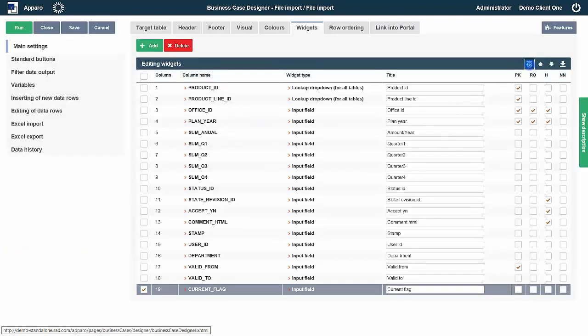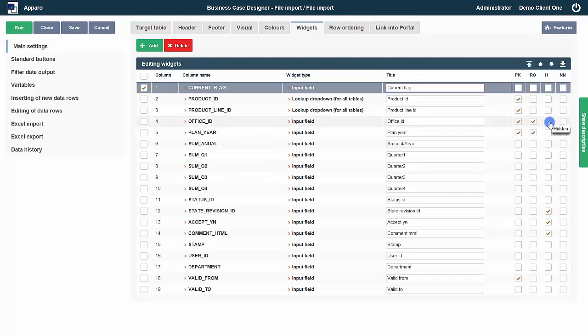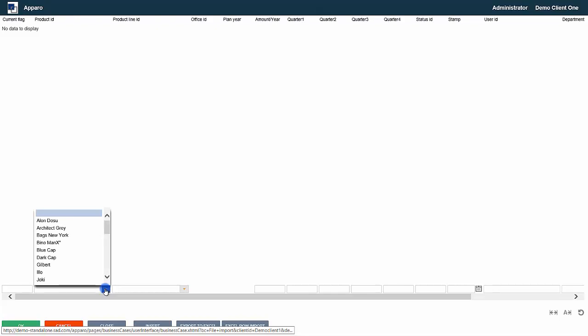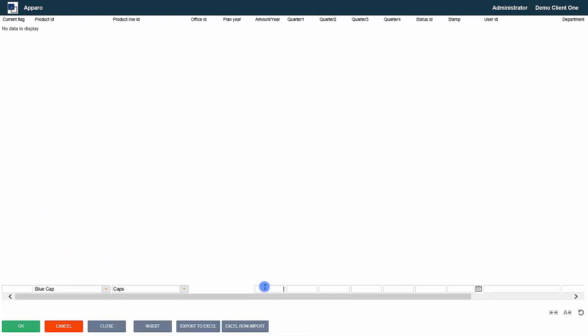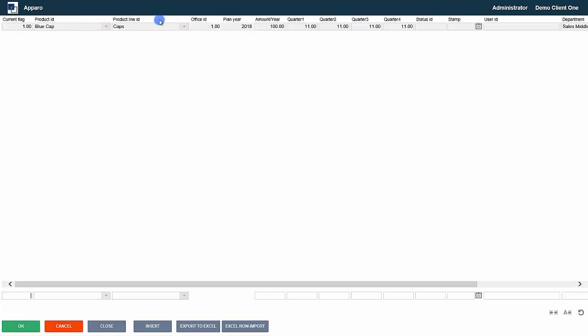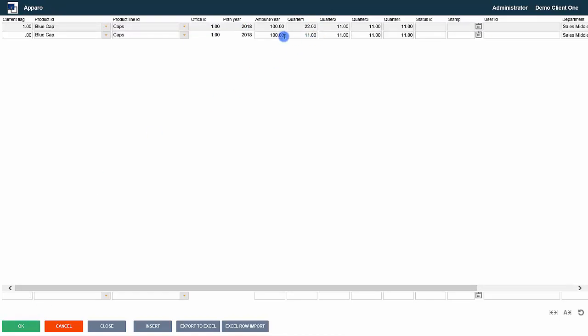I just move the flag widget, and unhide these two. All we have to do is to enter the product and product line, the plan values for the year and the quarters. All other values will be calculated. We have created a row. This is marked as current. Let's see what happens if we change the plan values. A new row has been created and marked as current. The old row remains untouched.